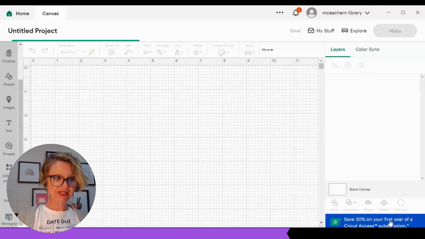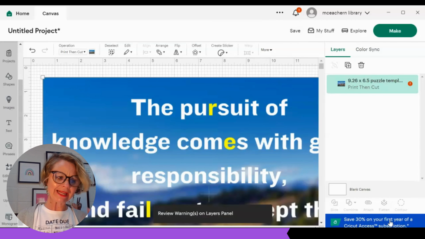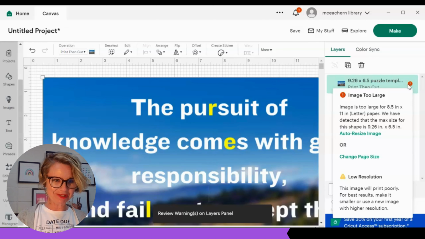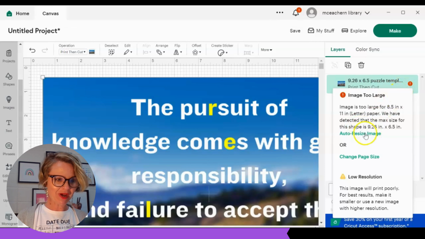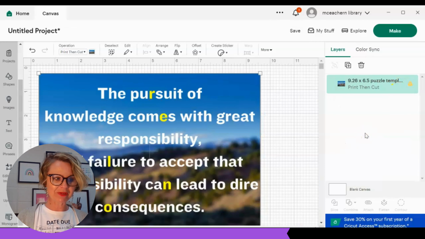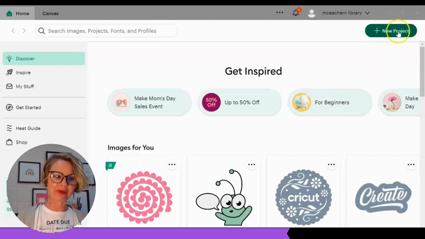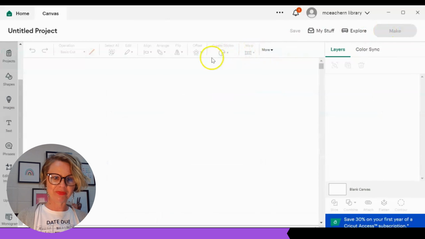Now, as you notice, that image coming in, if it seems huge, which mine did, don't panic. We have a new option here in Cricut now to auto resize. Because we saved this originally as the correct dimensions, it will resize perfectly, and we are all ready to go.